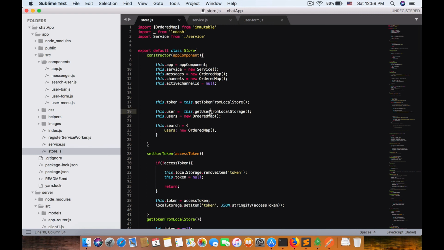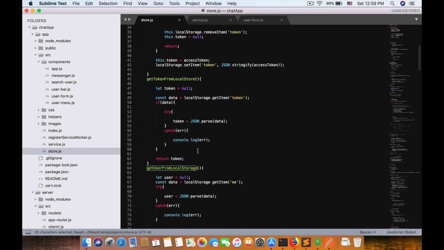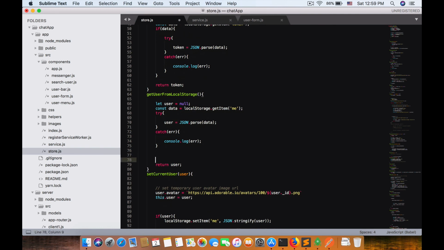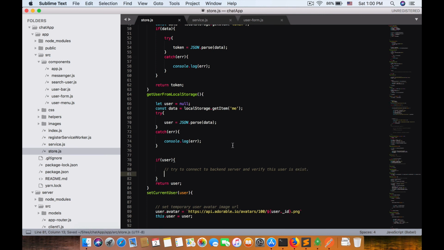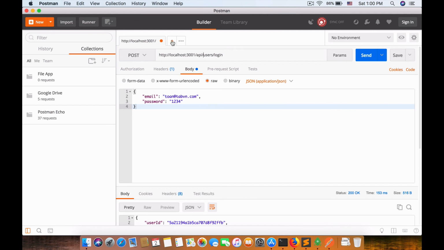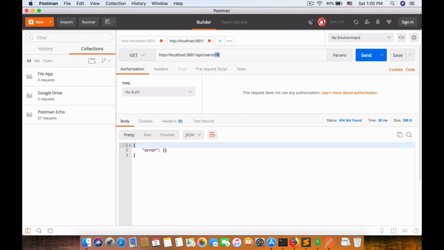So how to do that? When we get the user from the local store, if there is a user, here we try to connect to the backend server and verify whether this user exists, right? So how to do that? In this case, I'm going to make a new request to the authorization endpoint. So the path now becomes get user me, and now we request user me, which is not correct yet.